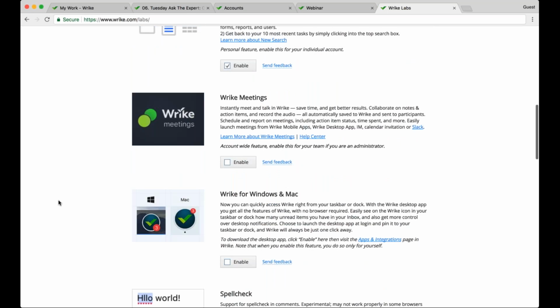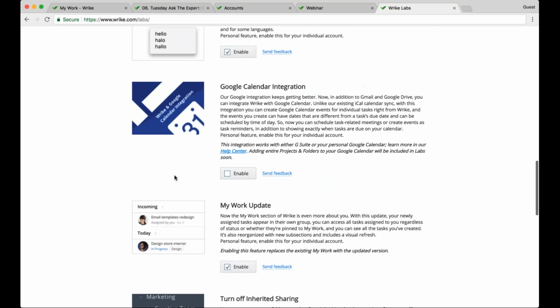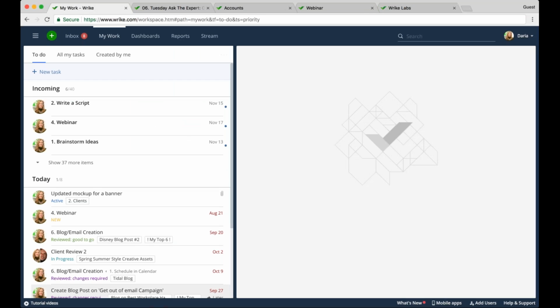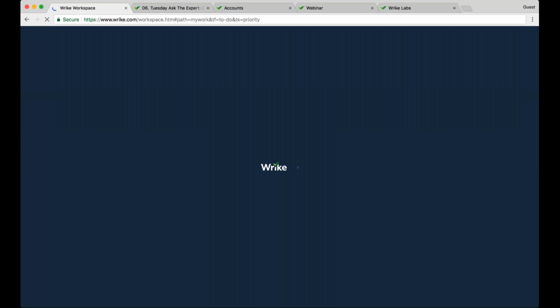And I will disable the new My Work update because I don't know if you are using the old My Work or the new one. So My Work is a half-automated monitoring tool. Why is it half automated? First of all, the automation, where does it happen?